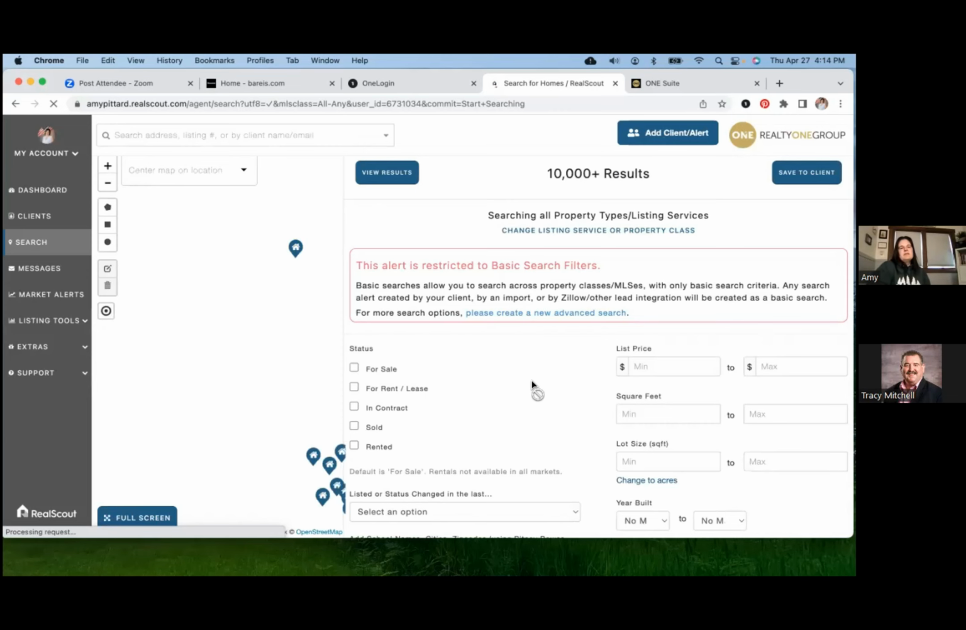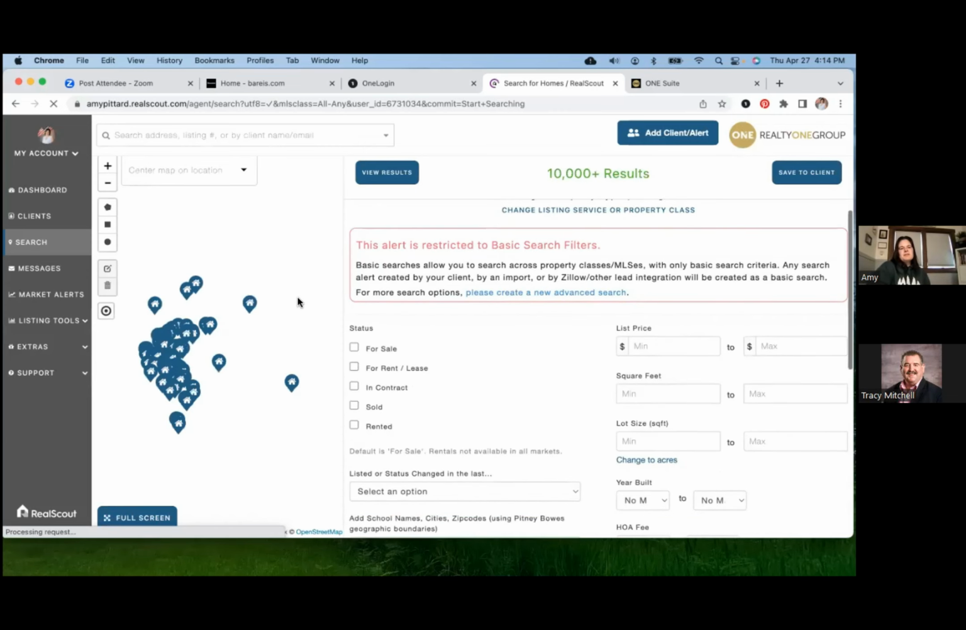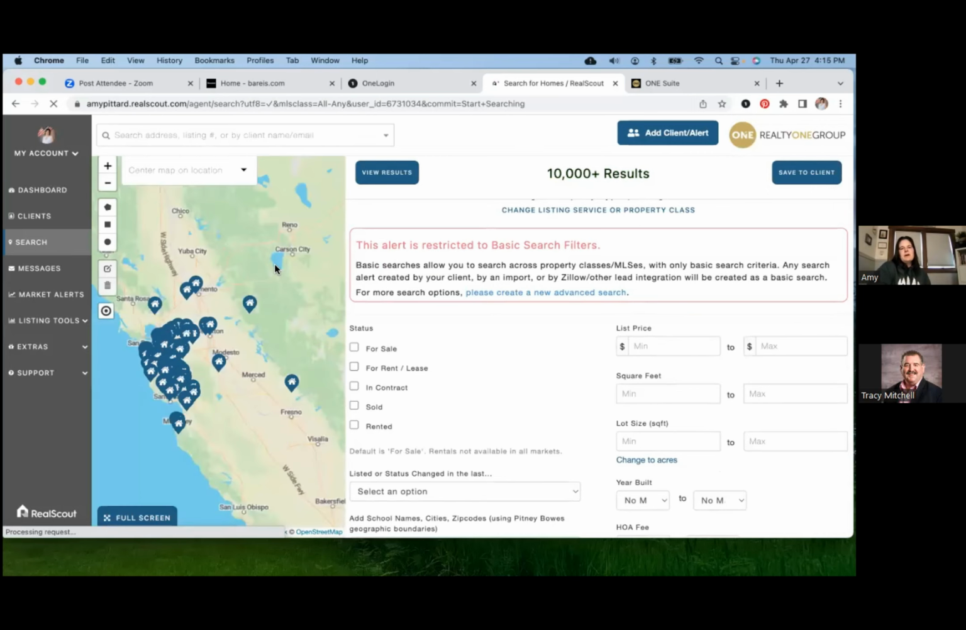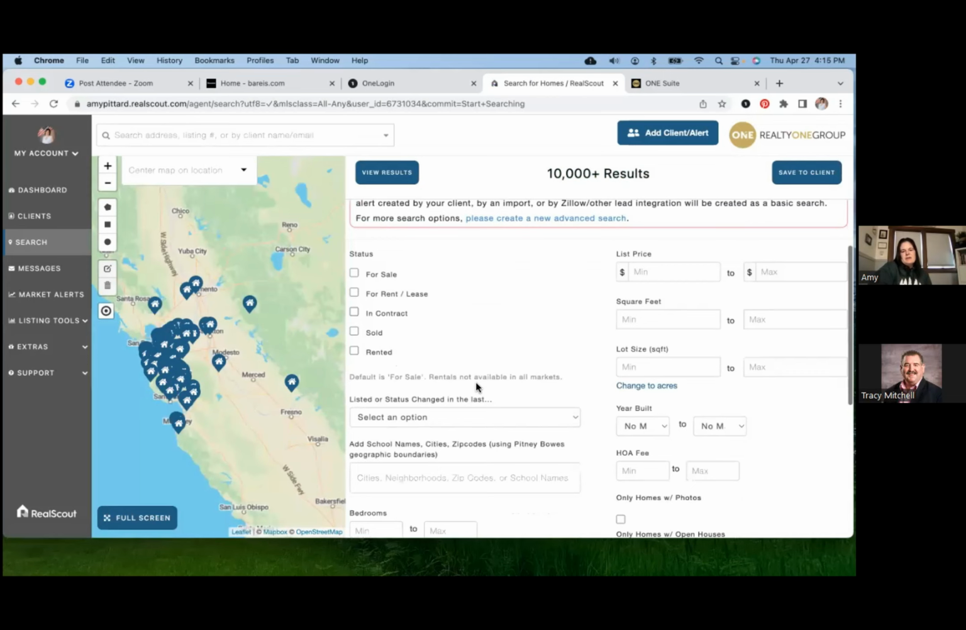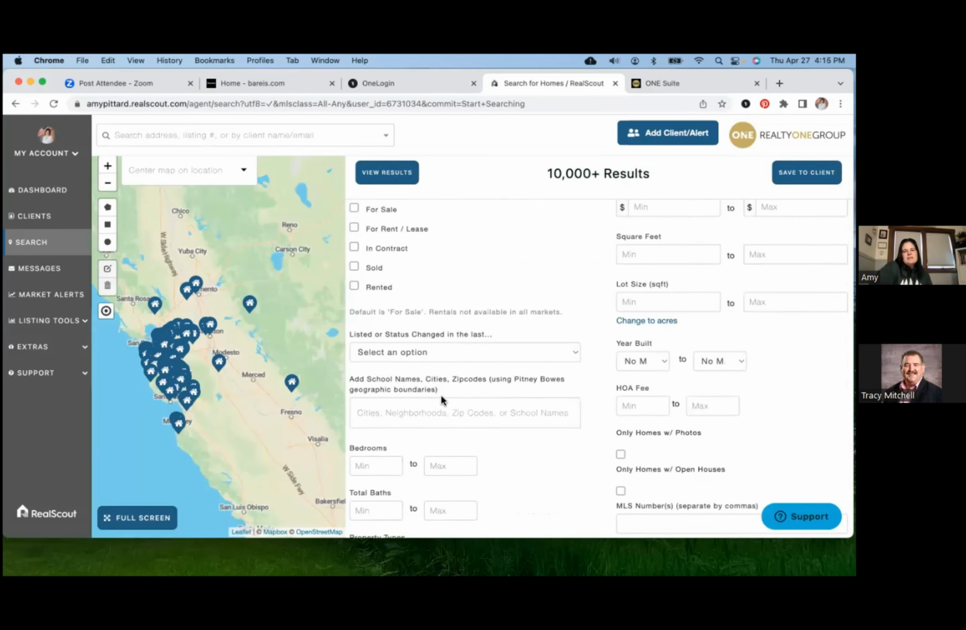Okay. Here's where you can search. It's got a map search. So you've got a couple of options. We can fill in information here. You can add school names, cities, zip codes right here using Pitney Bowes geographical boundaries for zip codes.